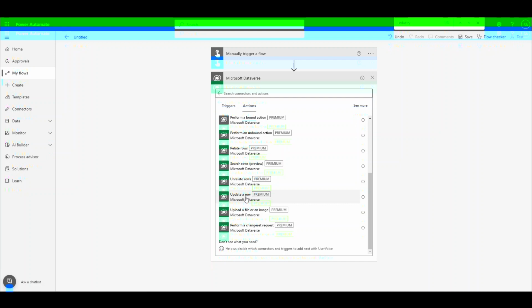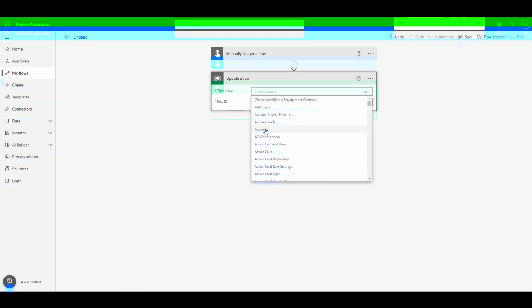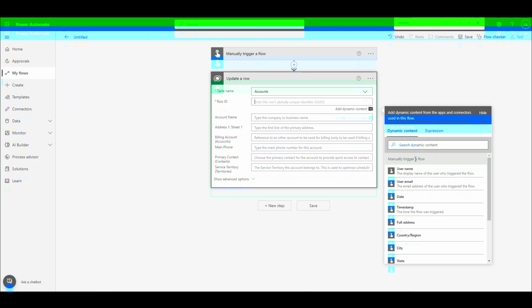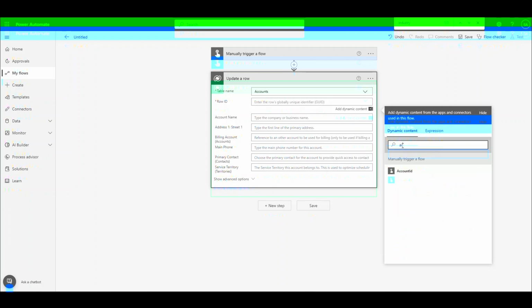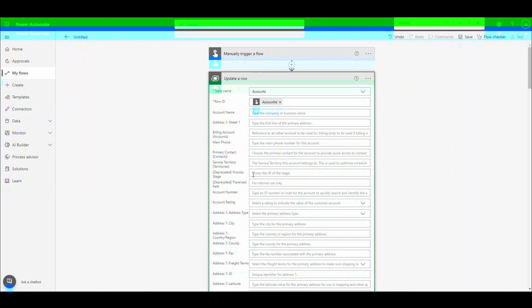So we select that. When you're updating a row, you need to choose the table. In this case the table we use is account, and you see they are always in a plural name, so accounts. Here it's important that we use the input that we are getting from the trigger. So just type AC, and you will get the account ID. So we'll use the account ID, and we want to update this field.